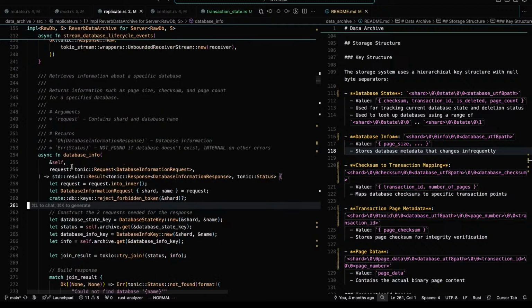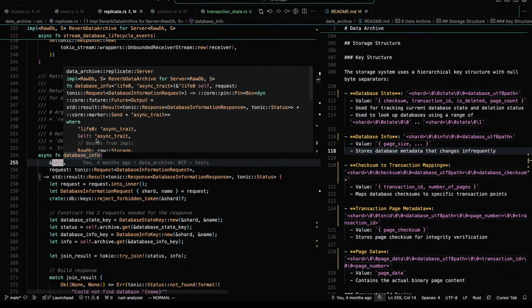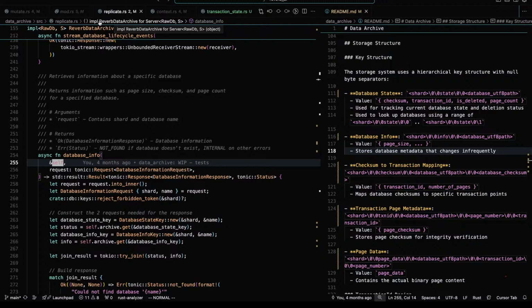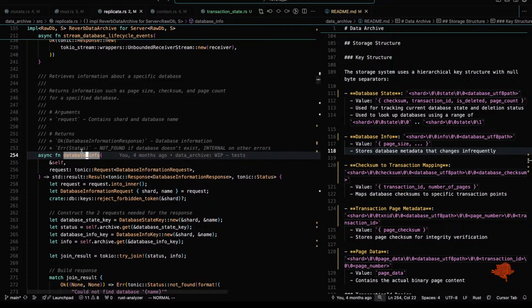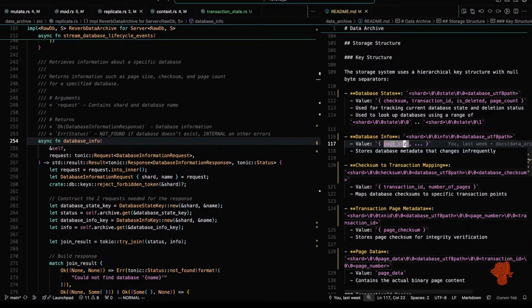Yeah. What is this impl reverb data archive? So this is part of our protobuf interface. Sorry, our gRPC. So really, this is just about the current state of the database. And it's not here because it doesn't change very often. Whereas this stuff here changes on, well, every transaction.